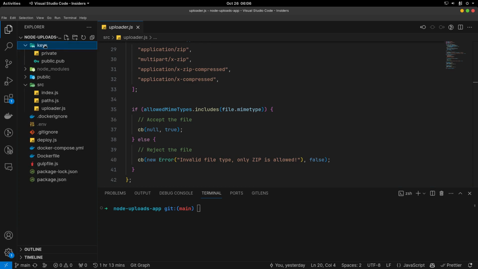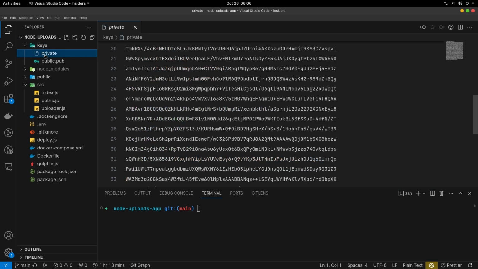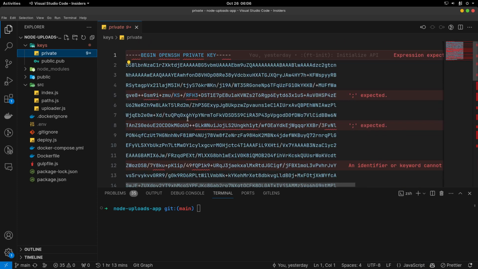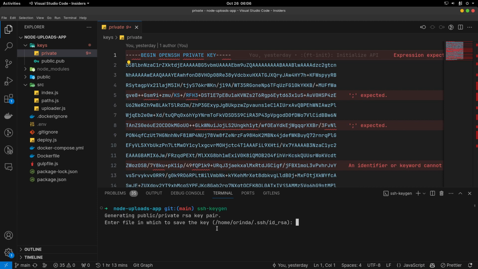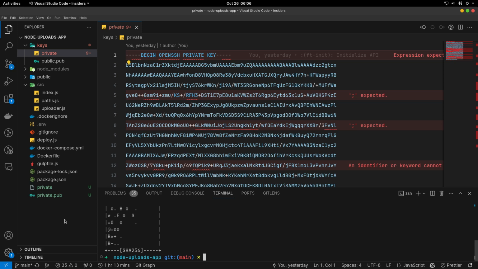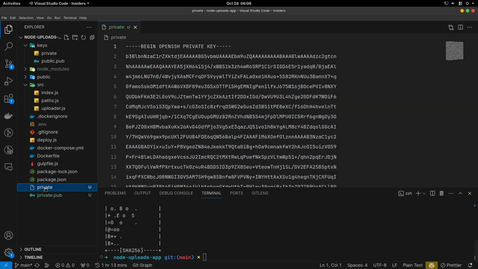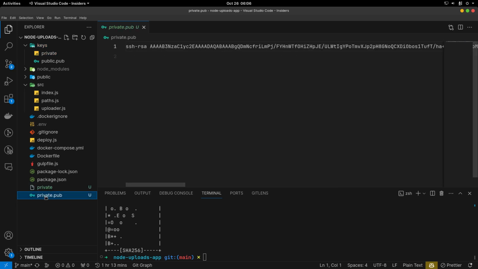We have this keys folder which has our private key. So these keys are generated. You can just use the ssh-keygen command. Then I'll just rename them to maybe private. Then select default and you'll see we have a private key here and a public key here.